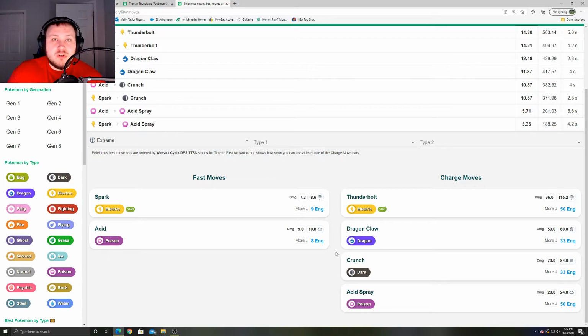If we go into Ultra League Open, just Ultra League Open, Dragon Claw, Crunch, those two moves by themselves already cover Giratina. Also, Crunch covers Cresselia, and it also covers Gengar. So there is some really good coverage here. Dragon Claw obviously would cover, you know, Dragonite. I see him every now and then.